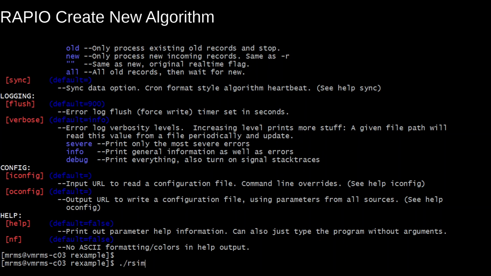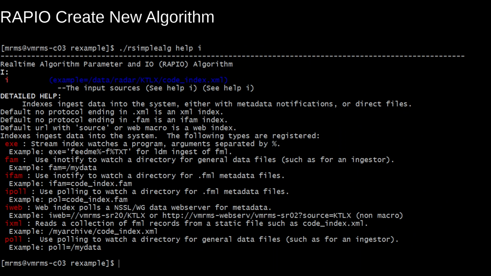But let's look at a little more detail. If you do our simple alg help and I do little i, you'll get the advanced help for options. And this is where it really, I think, is more useful. So this is your ingesting. This is telling you all the different ways you can ingest data that are built into RAPIO. And this may change over time, but I'll just briefly cover what's currently working.